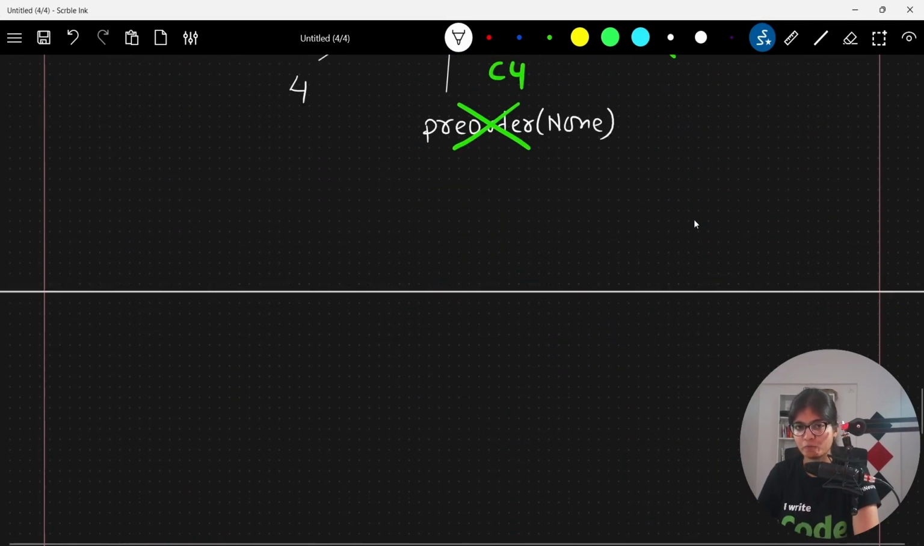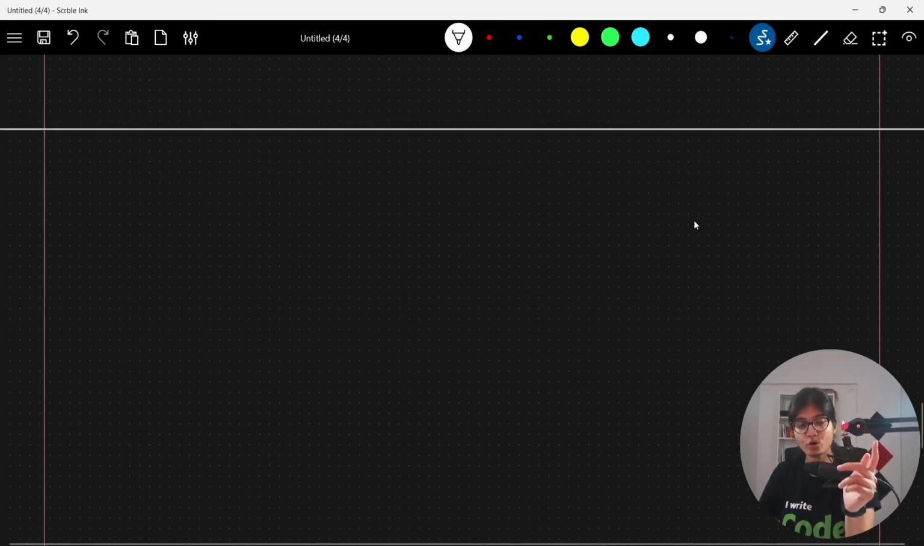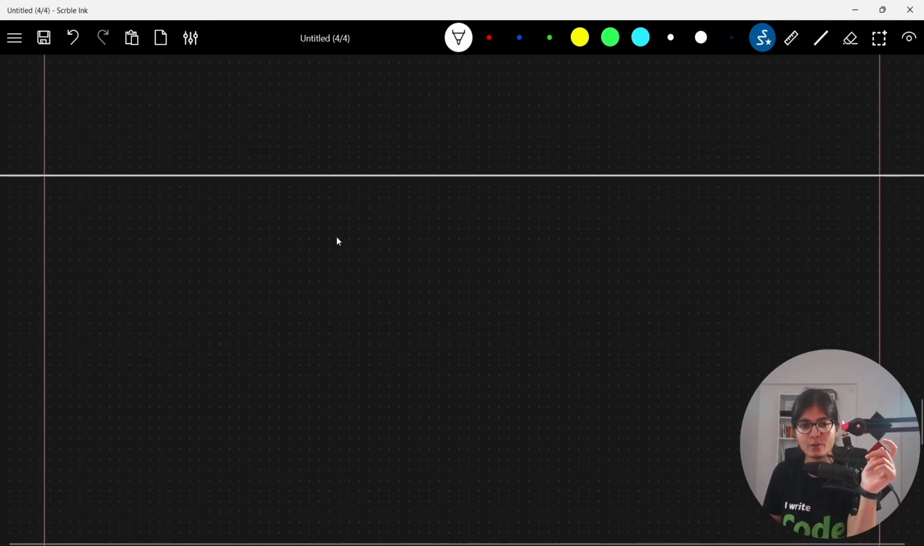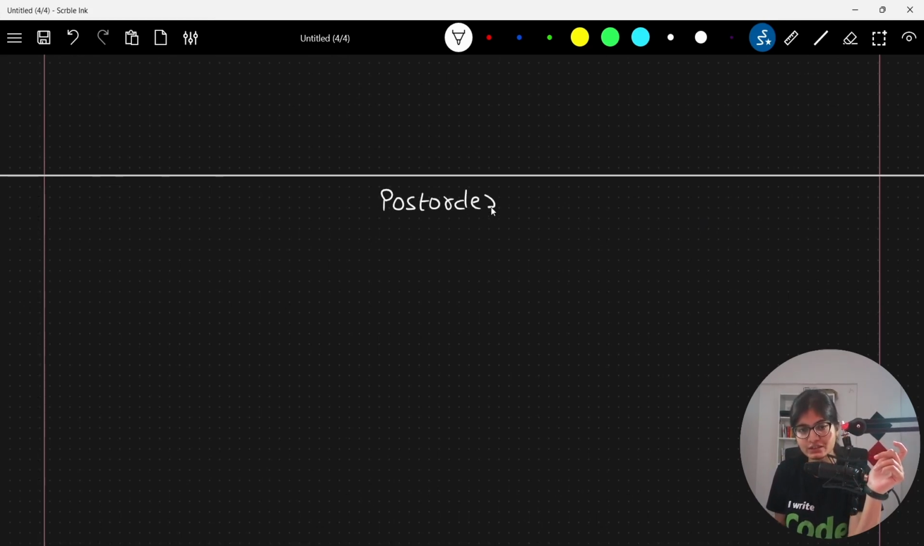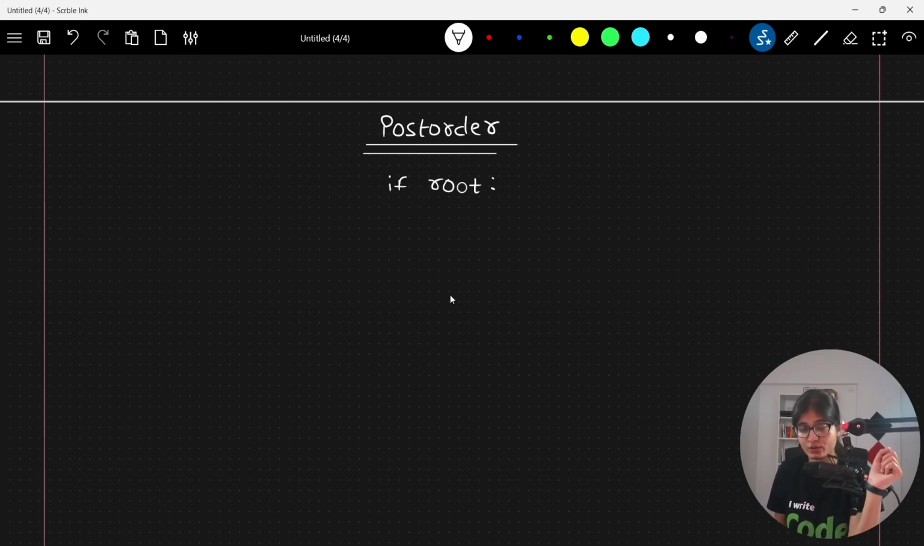Now, one last traversal which is pending is the post-order traversal. Let me talk about the very last traversal of today's session, which is post-order traversal. Again, things will remain the same, only the pattern will change. In case of a post-order traversal, it simply says that if the value of the root is not equal to none, do one thing for me.